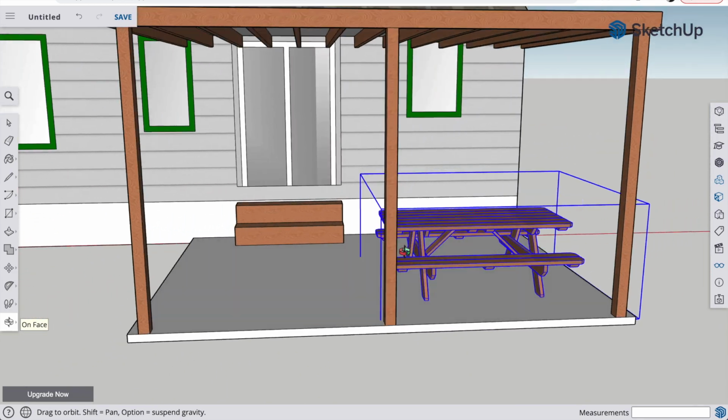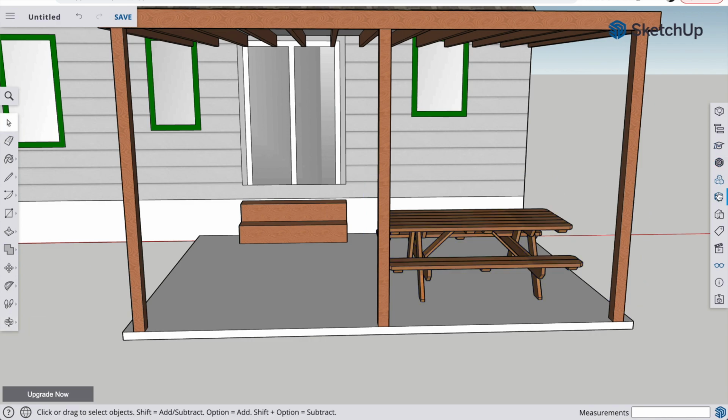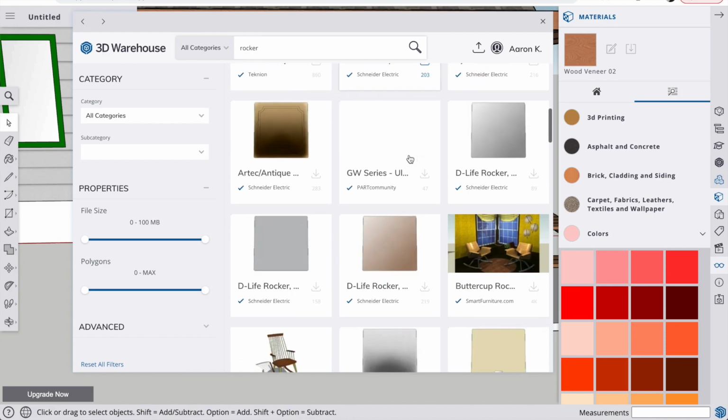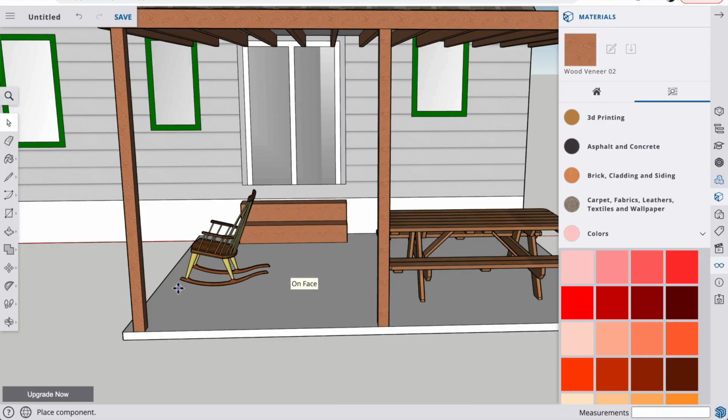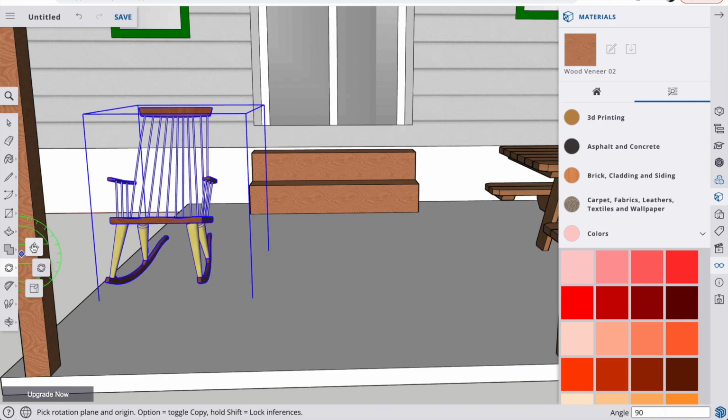To deselect the component, go up to the arrow tool, click it, and then click off of the component and it'll be deselected. Alright, I'm going to throw in one last component, a rocking chair. In your design, you may want to throw in a grill or 2 chairs or whatever you want.